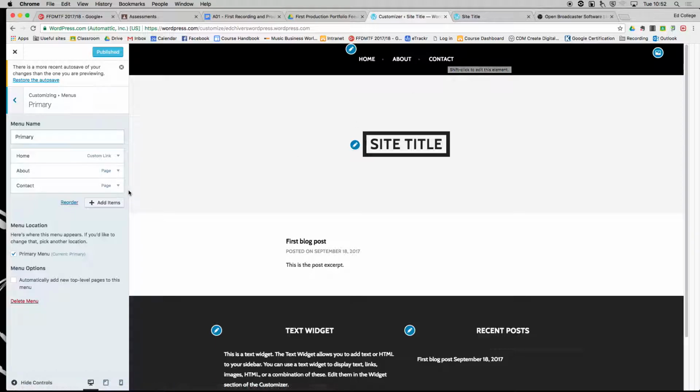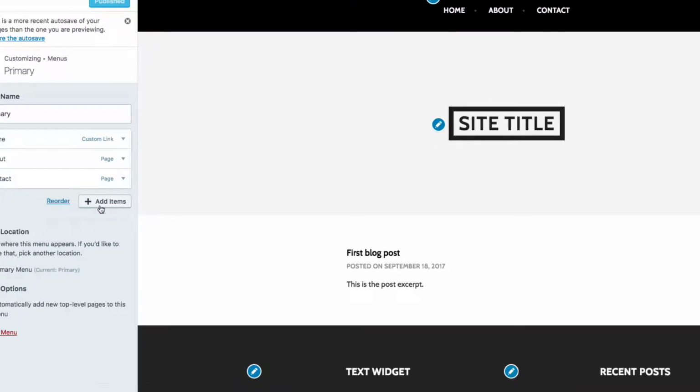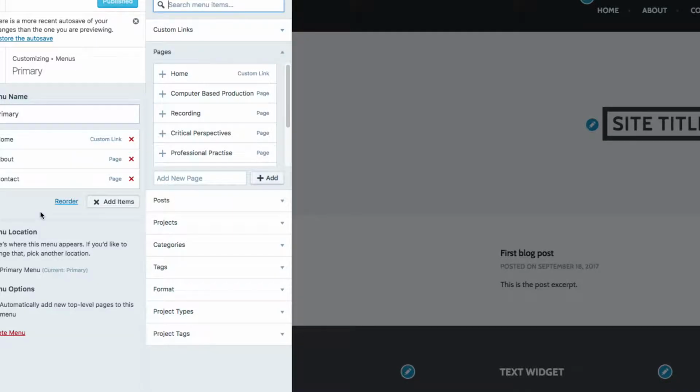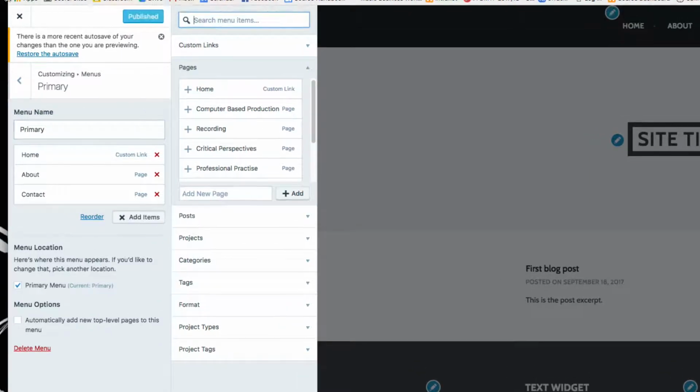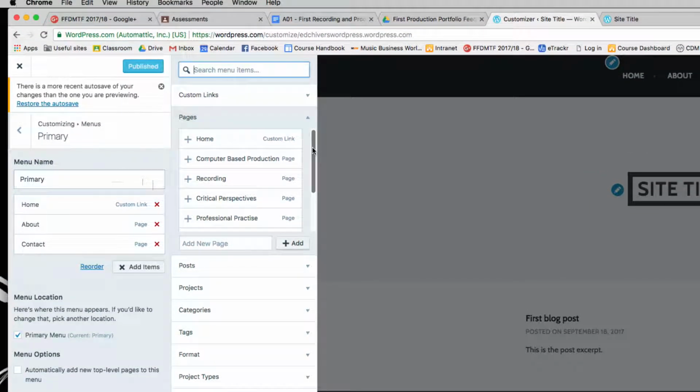What I'd like to do is add a new button up here, which might be for first project, and then all of the pages that belong to the first project are in that as a drop down, because that's going to be nice and neat. So let's click the add items button. I can see all my pages there.